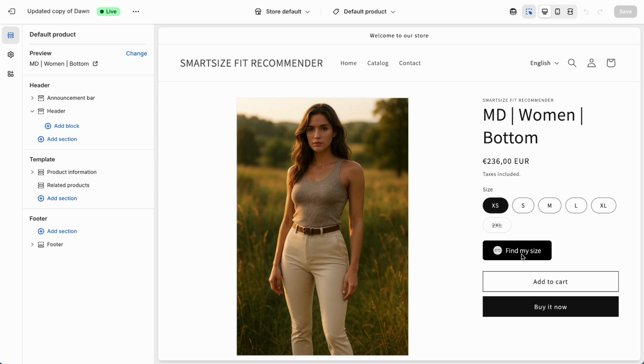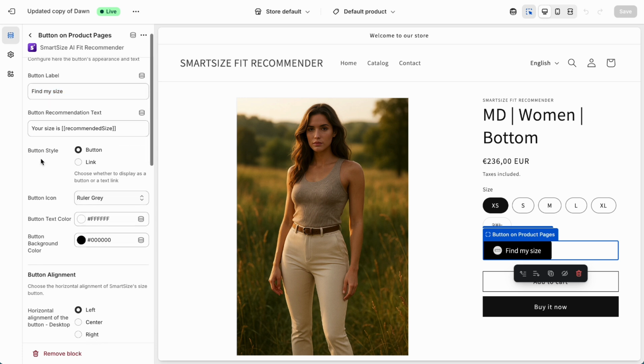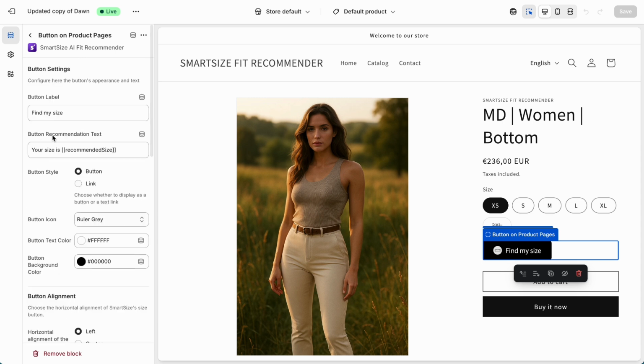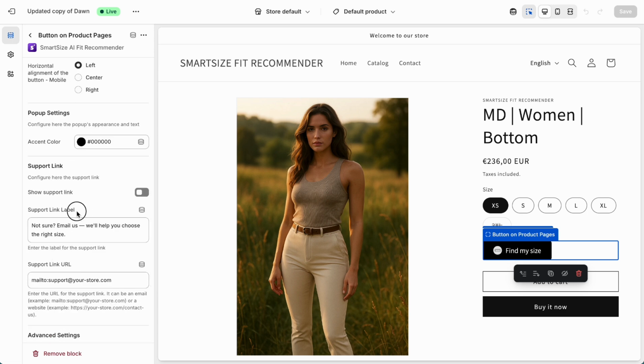In your theme editor, click on Find My Size button. This will open all the settings relevant to SmartSize quiz. Here you find all the labels with the text that will appear by default. First, the button label. Second, the recommendation text. And third, the support link label.